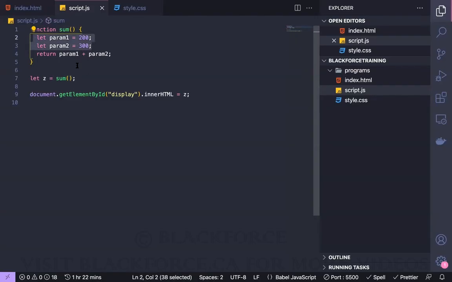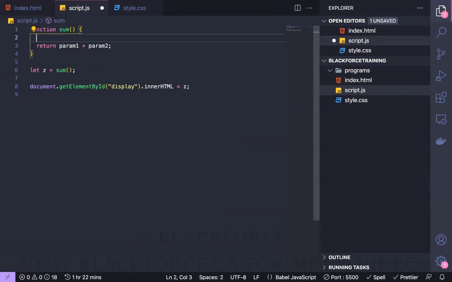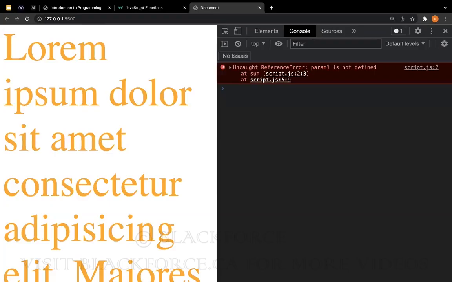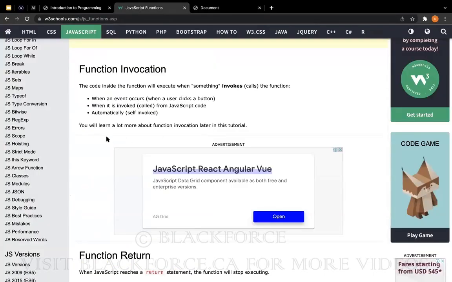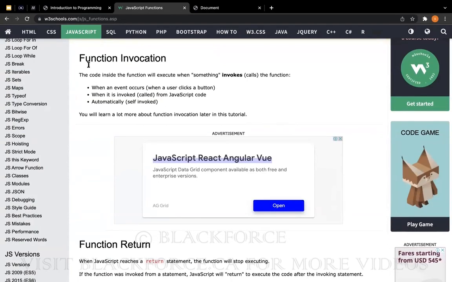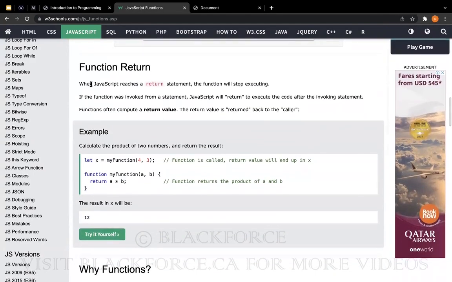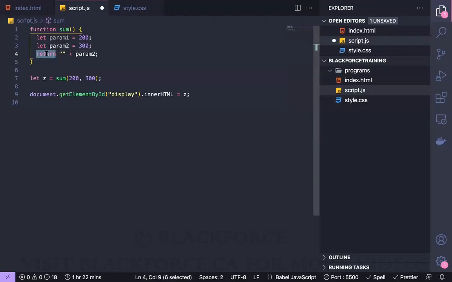So again, you need to understand that you can create functions with arguments and use the argument in the function, or you can declare your own variables in the functions, okay? So let's just go back and let me just breeze through it, right? This is how JavaScript functions can be invoked when an event occurs, when it is invoked automatically. So function return. This is what I just did, right? I returned a value and I did it with the return command.